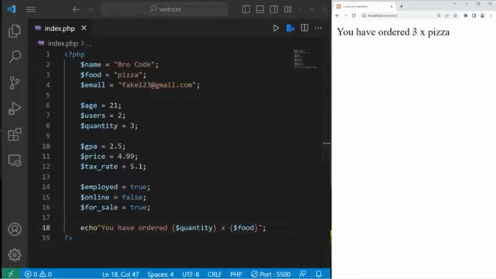You have ordered 3x pizza. Let's add an s to the end to make it plural. You have ordered 3x pizzas. Then let's calculate a total.